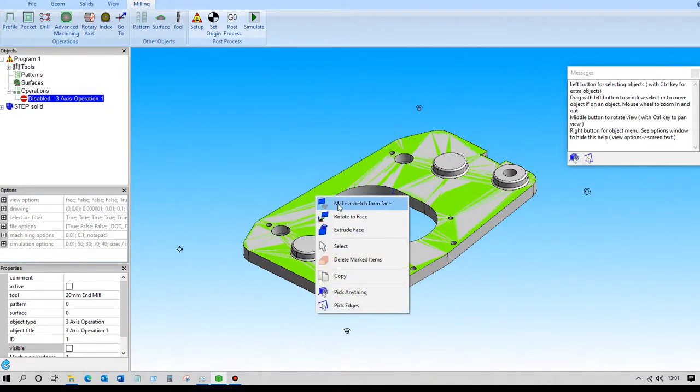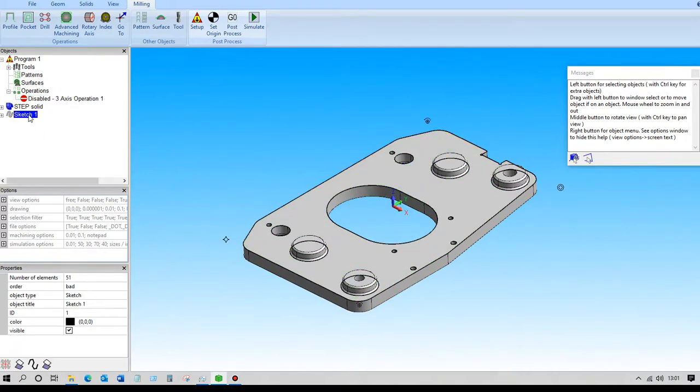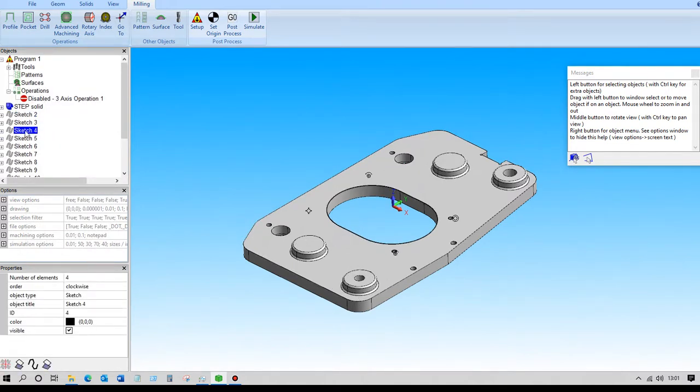If I right click and say make a sketch from the face, what I've now got is a sketch which contains all of the 2D elements of that. If I want to, I can separate those into single sketches by right clicking and saying split sketch. So what I've now got is sketches for each one of those features. If we look at the center feature here, that is sketch number 4.